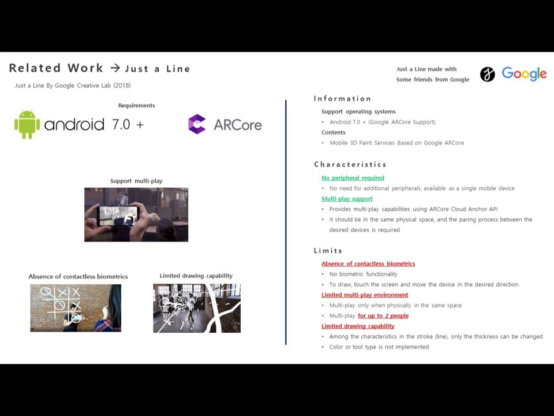The next one is Just Align. Likewise, it is an Android application based on ARCore and produces 3D painting in AR. For the features, unlike Portalware, it doesn't require any additional equipment and provides a basic multiplaying function. For the limitations: 1. There are no functions related to biometrics. 2. Multiplaying requires the same physical space. And 3. The drawing function is only available for free line drawing.